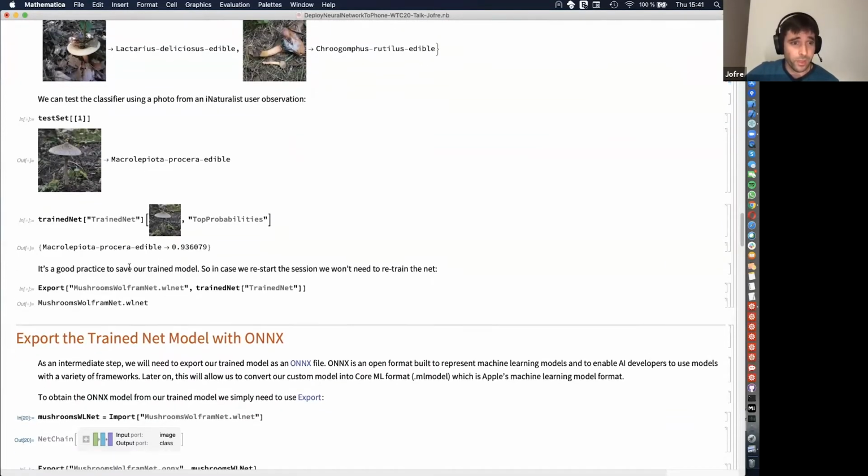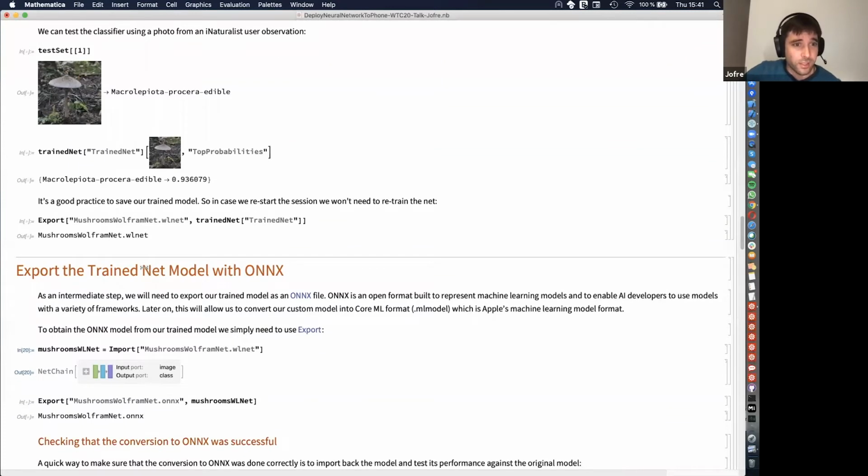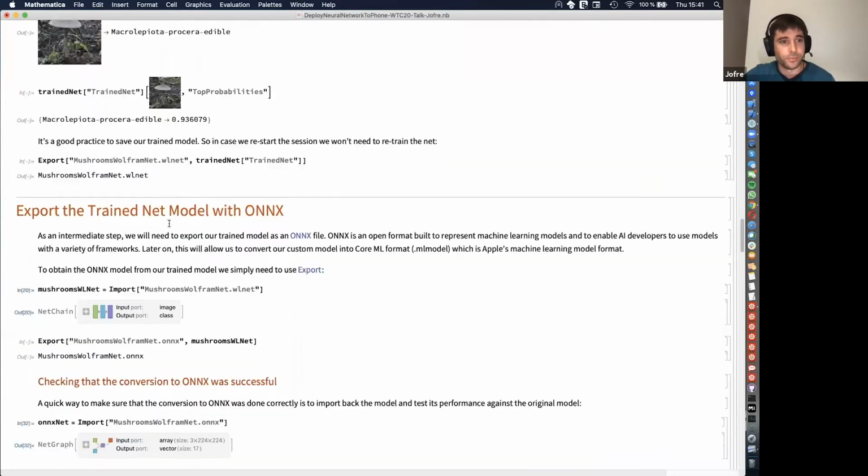But yeah, we can also test with a test set example, and in this particular case, it was doing a pretty good job. As a good practice, I recommend you also export the mushroom Wolfram net models using the WLNet format, so in case you are restarting your session, you don't need to train the model again.